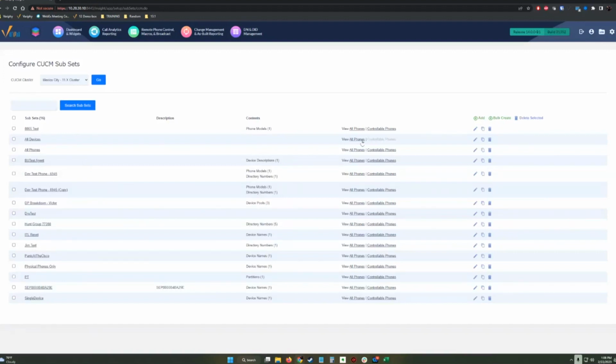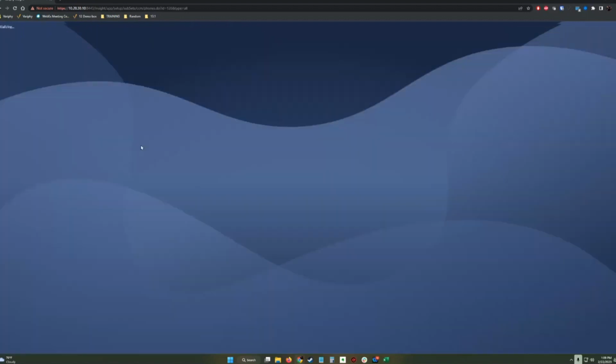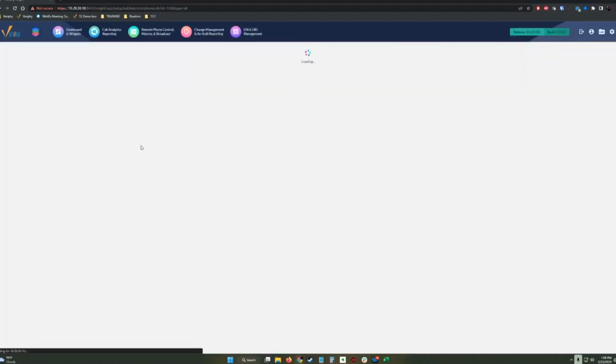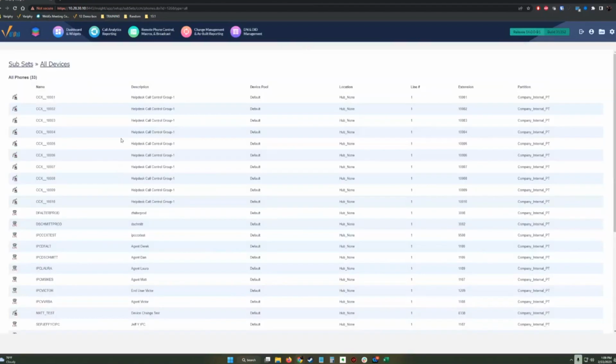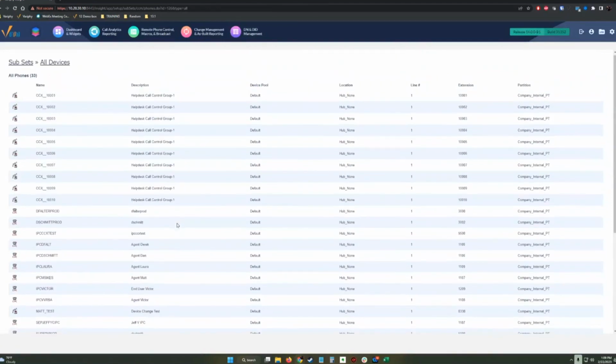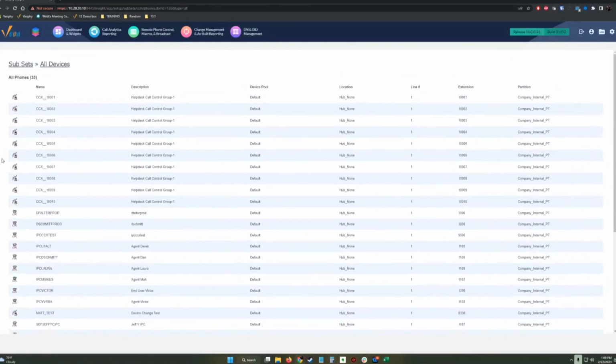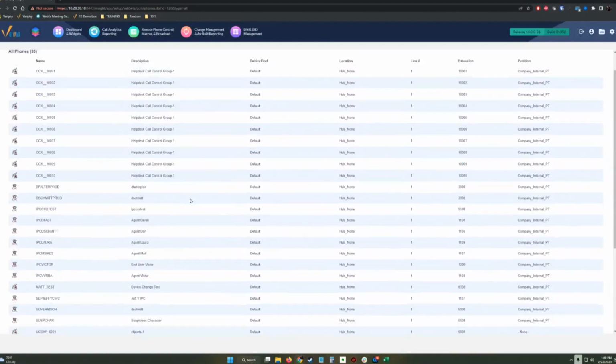So on this screen, you could actually go over here and click on this all phones, and this is going to pull up all the phones that were in your subset that you created. So if you had different partitions and things, it's going to show you just those phones in that group of partitions or location or phone models and things like that. So we don't have a ton in here, but now you could see a quick overview of those devices in the subset with the description, device pool, location, line number, extension, partitions. Really nice way to get a quick overview of those phones in your subset.